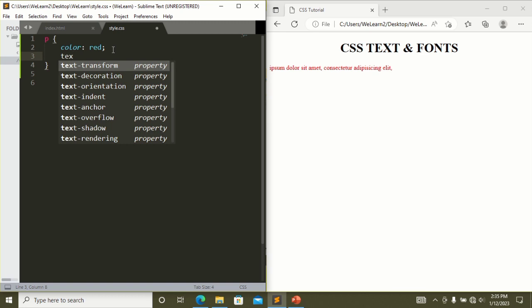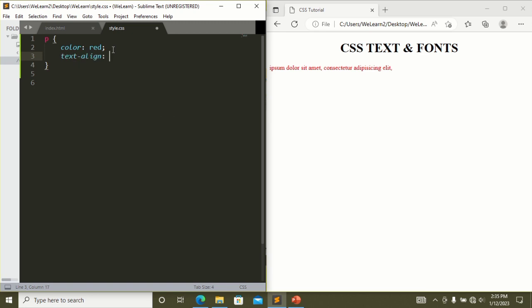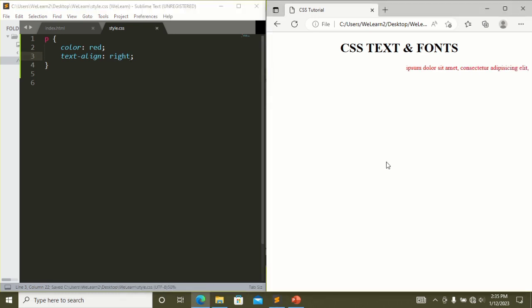So let's use text alignment. It's already at the left, so let's try center. Let's save and refresh. See, it's at the center. So we can also use right. Save and refresh, and then it comes to the right.